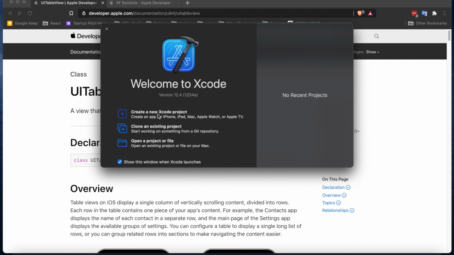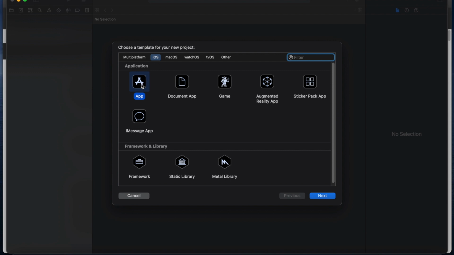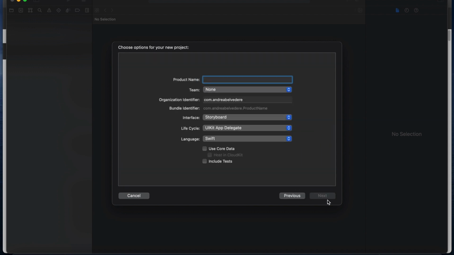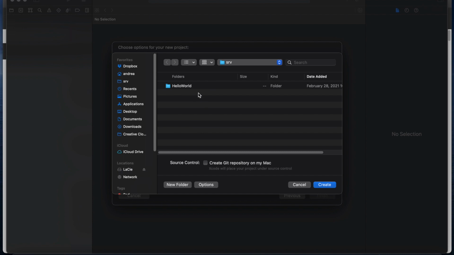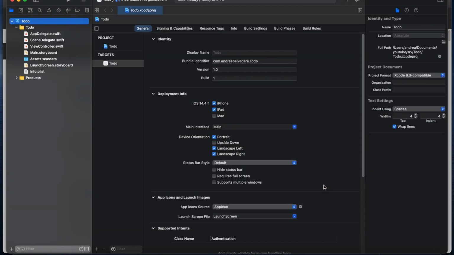First, create a new Xcode project, iOS app. Next, I'm gonna call it to-do. Interface storyboard, language Swift. Next, directory, I'm okay here, so create. Okay, so here we have the project created via Xcode.